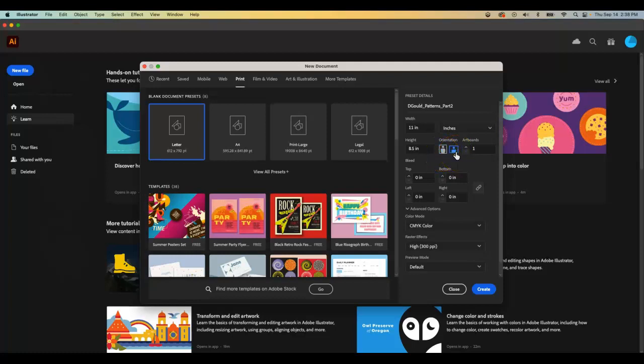I'm going to use the landscape orientation, and we're going to need one single artboard, and the rest of this we can leave as is. So we're going to come down here to create.